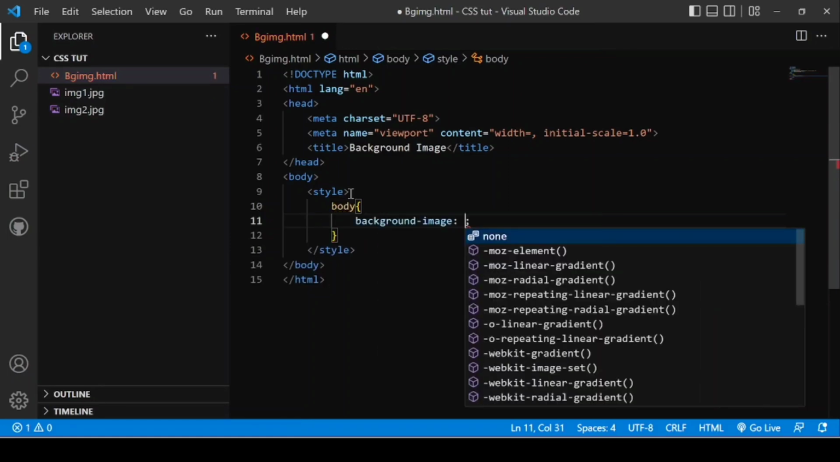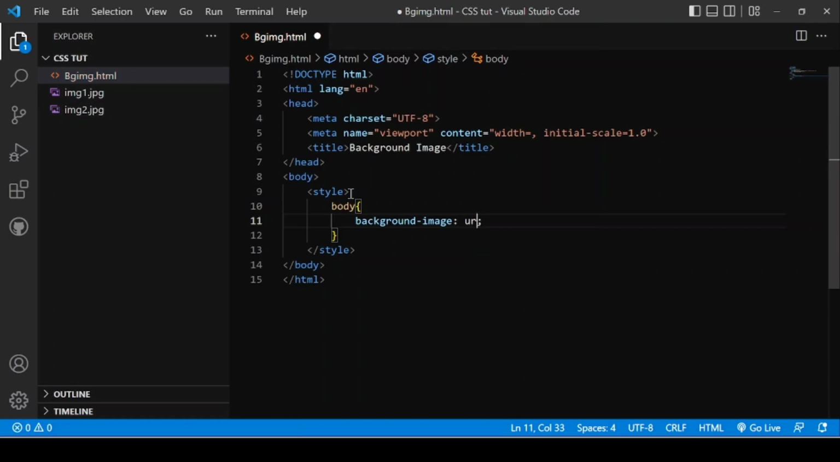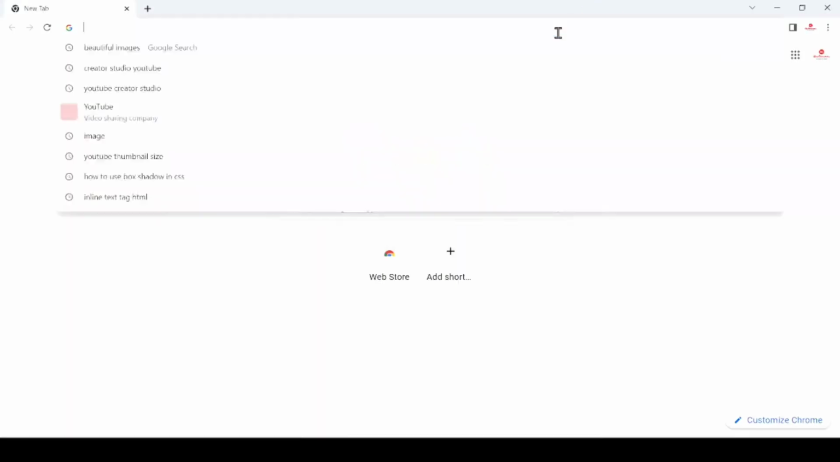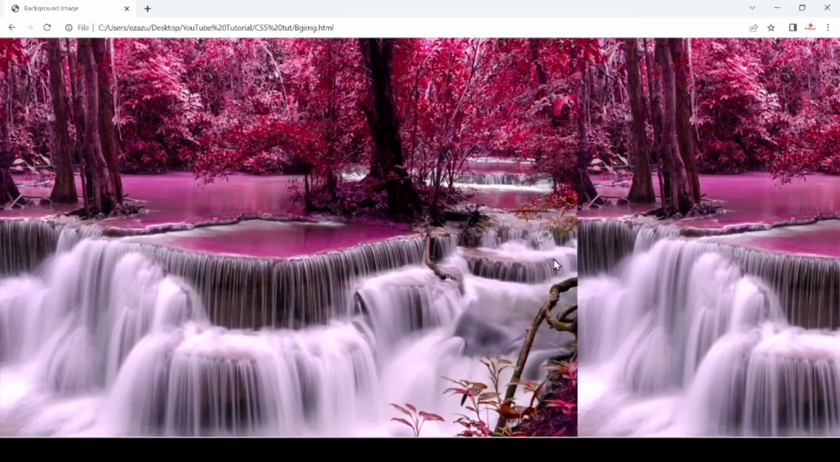background image using background-image, and then colon. After that I use url, and round braces. In the round braces I use quotation marks, and now I provide the path of the image. I have this image in my current directory. That's why I use img1.jpg. Okay, now see how it looks. First of all, I copy the path of the HTML, then paste it here. You see this image, by default the size of the image is this, and after this it repeats.